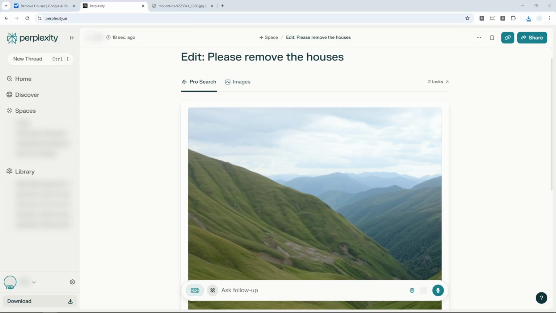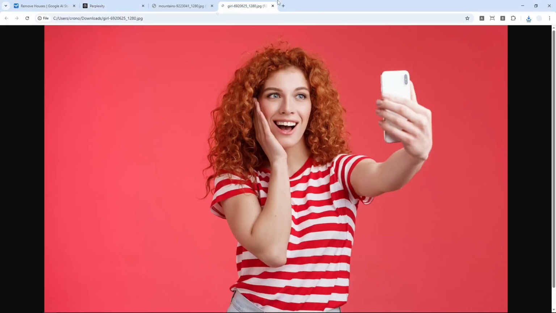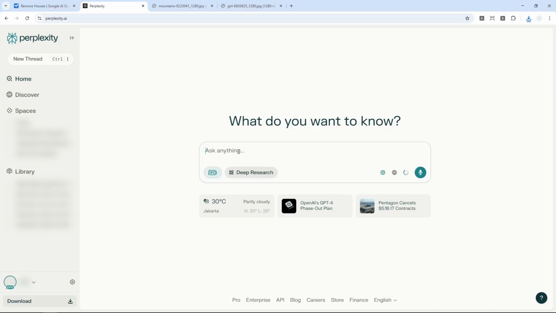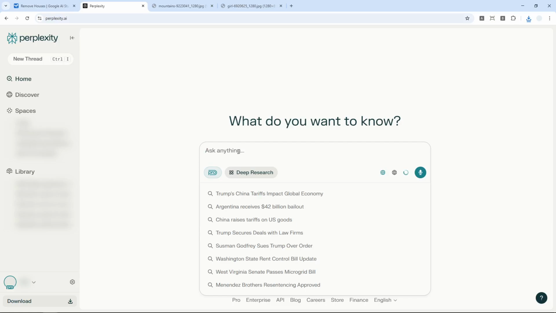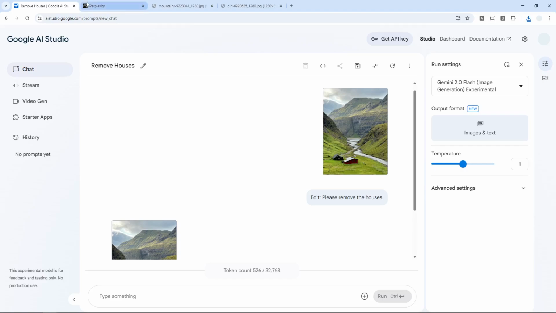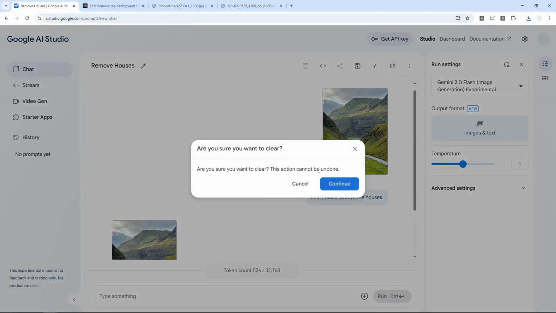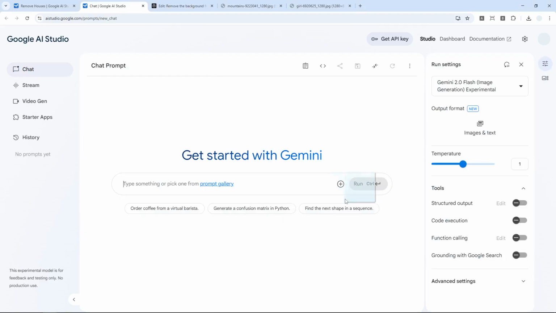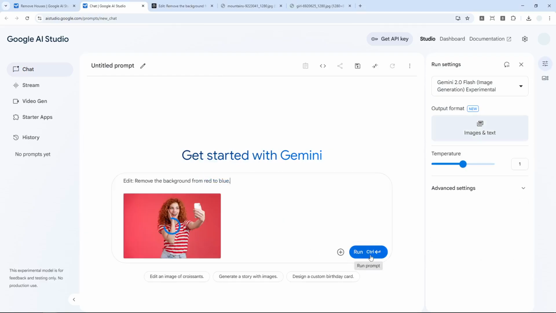I want to edit another picture, which is hopefully a lot simpler. I just want to change the background from red to blue. All right, let me just upload. Remove the background from red to blue. Okay, let's send a message, and I'll do the same to this. Let me open a new page. And just wait. Okay, it's still processing the picture.